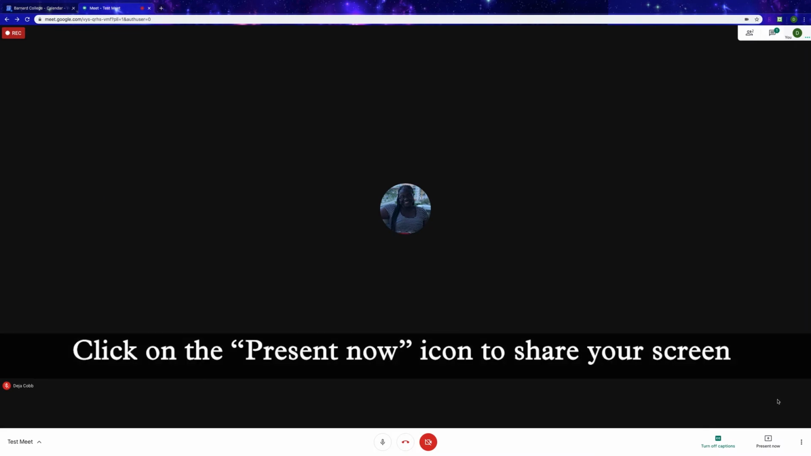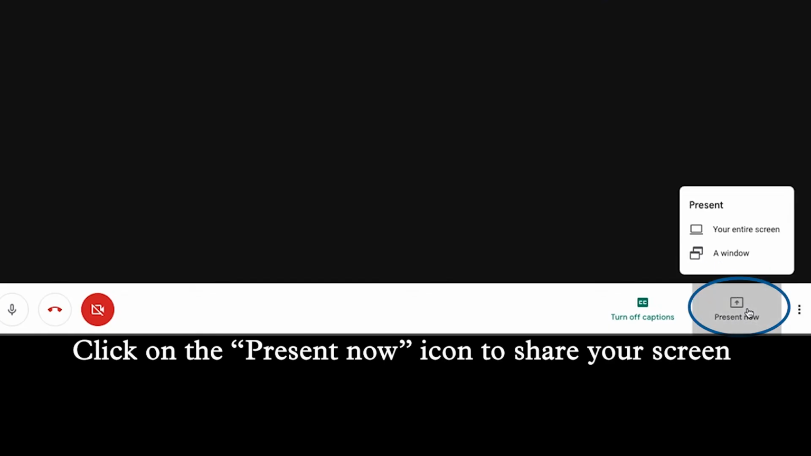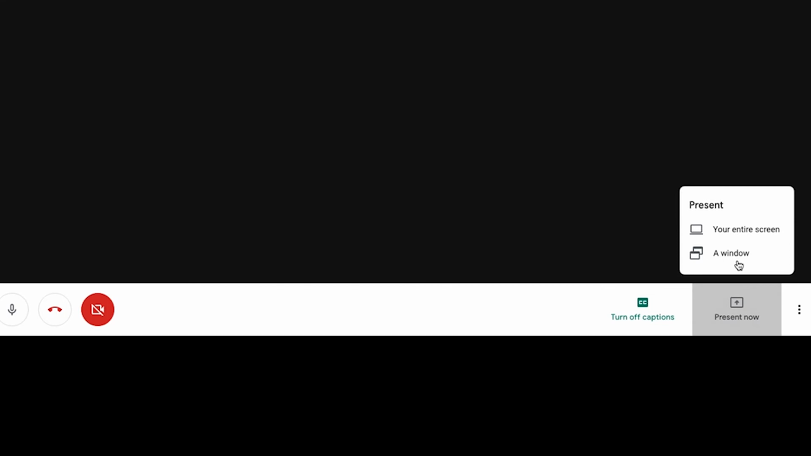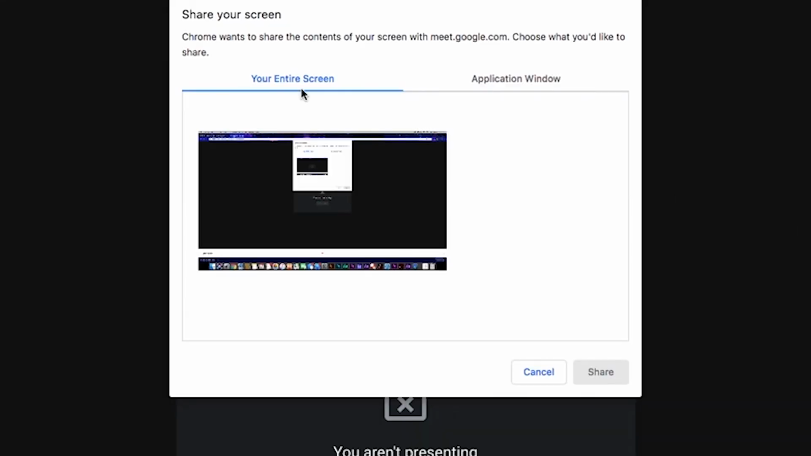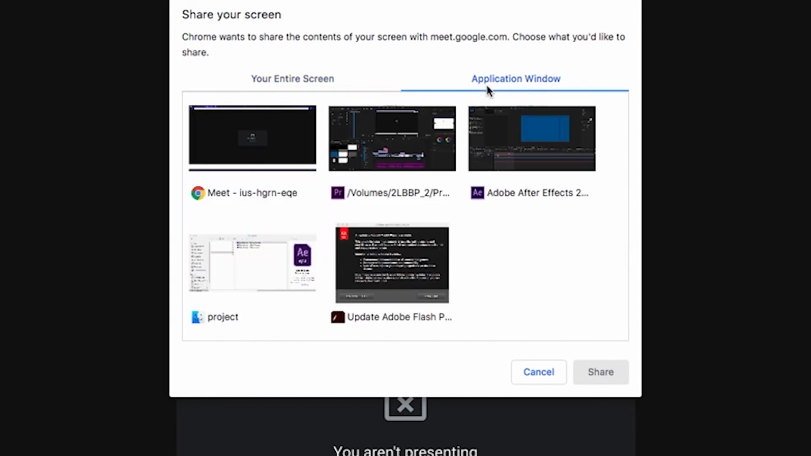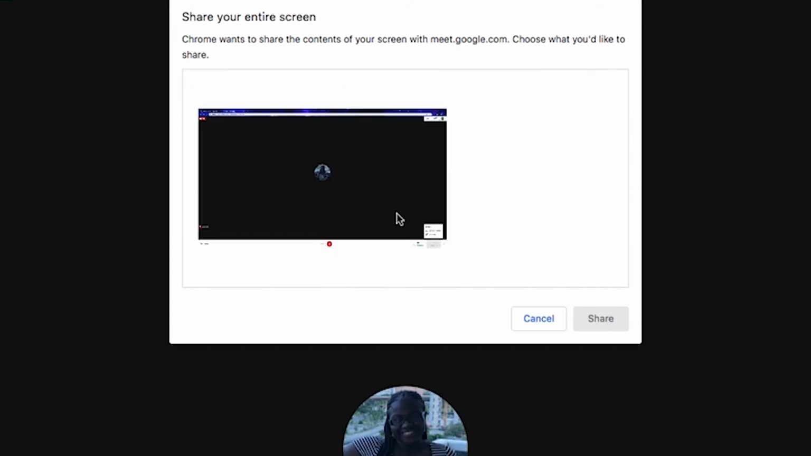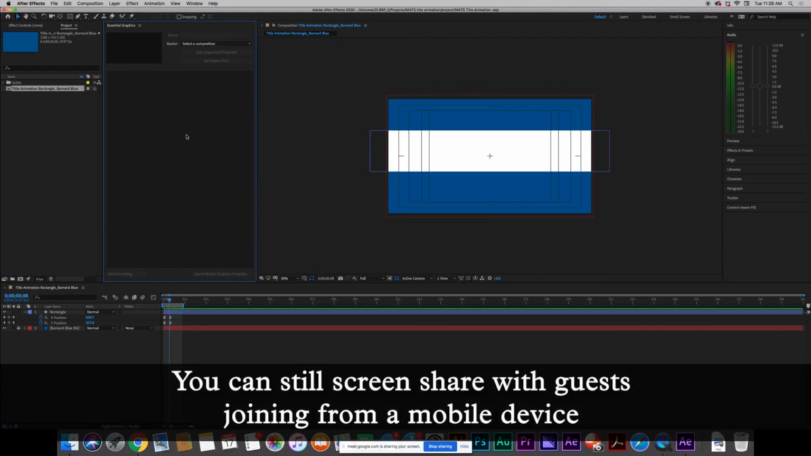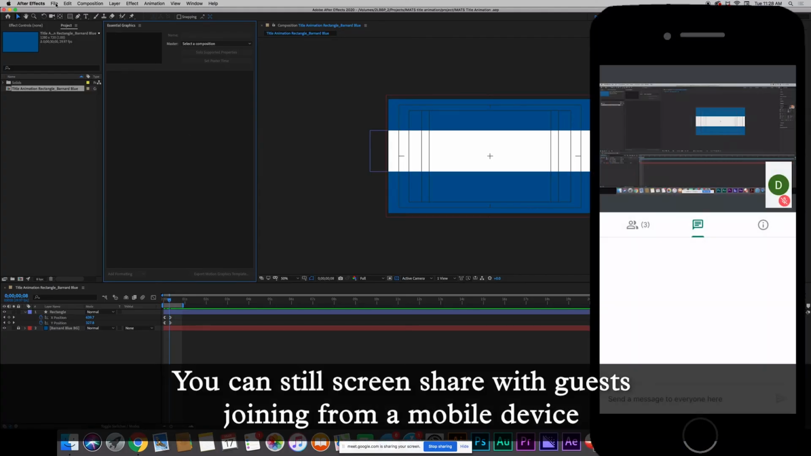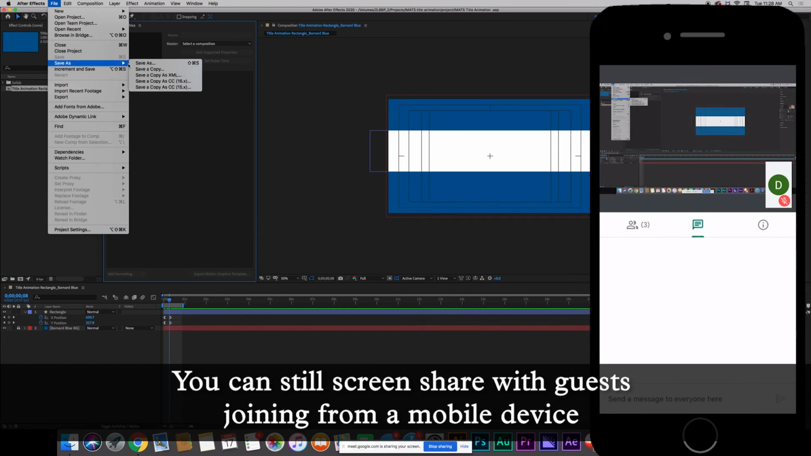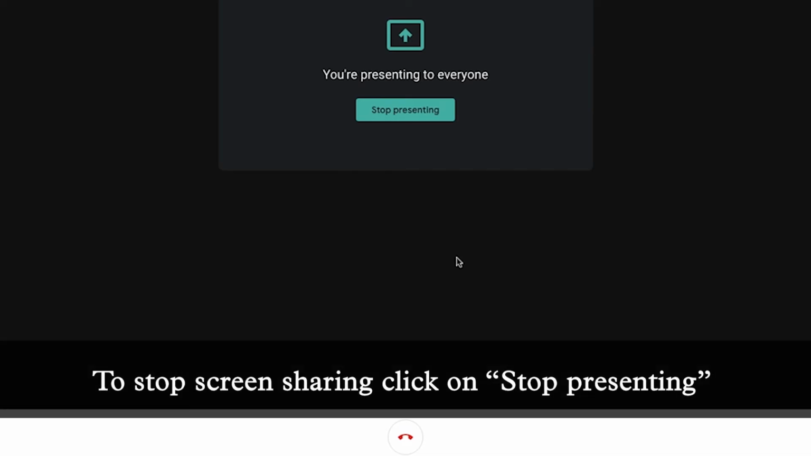To share your screen with your guests, click on the Present Now icon that's located at the bottom right of your screen. You can either choose to share your whole screen or a specific window. Even if one of your guests are joining through a mobile device, they'll still be able to see what you're sharing on your screen. You can choose to stop screen sharing at any moment by clicking on the Stop Presenting button.